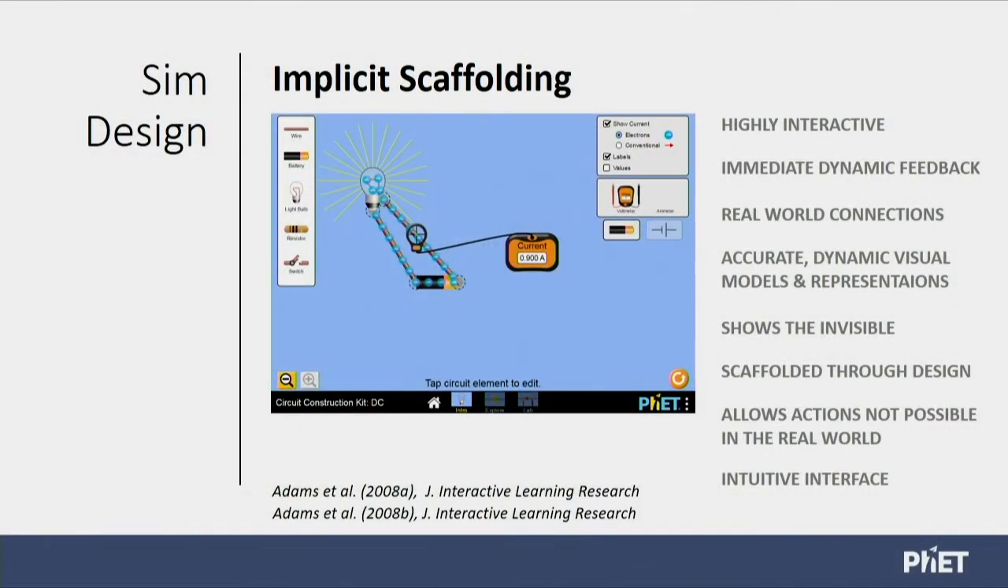One key idea is this idea of implicit scaffolding. So you saw there's no directives in there about touch this, touch that. We call that implicit scaffolding. We scaffold through the design by how we place the controls, what dynamic feedback we provide as students interact. We build in the real world connections. We show the models that scientists use. There's lots of simulations that will show vector models and things like that that scientists use to actually develop their own understanding. We show the invisible. So we show electrons, atoms, photons.